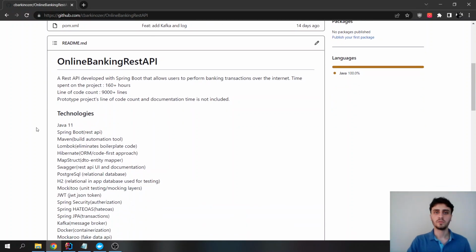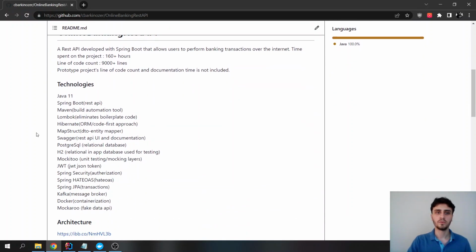The following are the technologies used in my project: Java 11, Spring Boot for the REST API, Maven as the build automation tool, Lombok, which eliminates boilerplate code using annotations. Hibernate, an ORM, for the code-first approach when designing databases. MapStruct for the DTO-entity mapper, Swagger for the REST API UI and documentation.